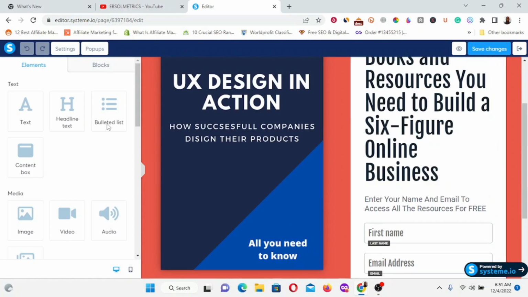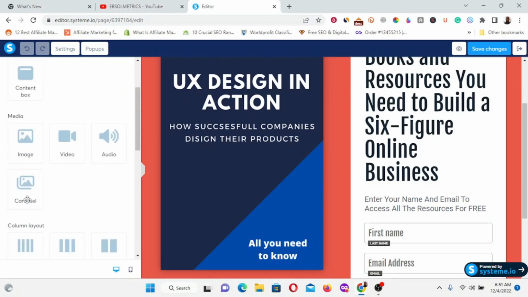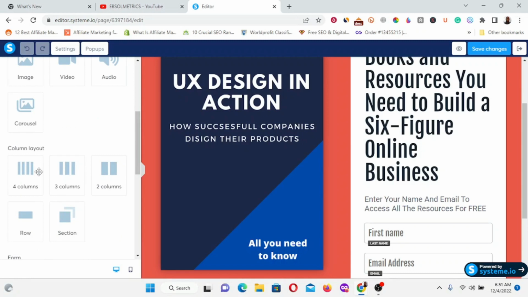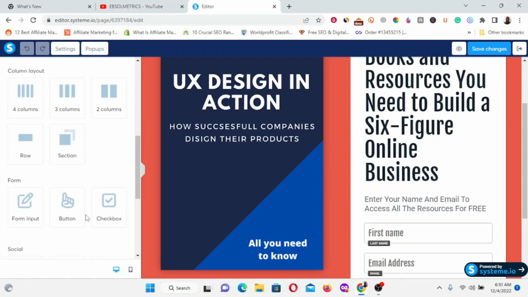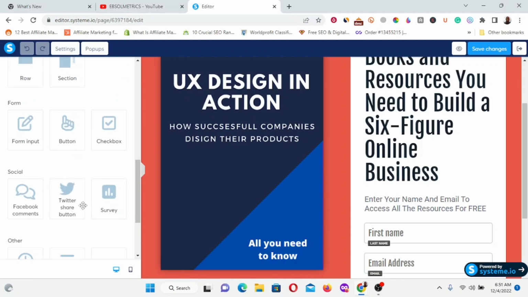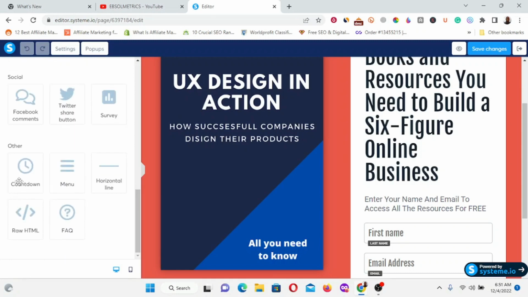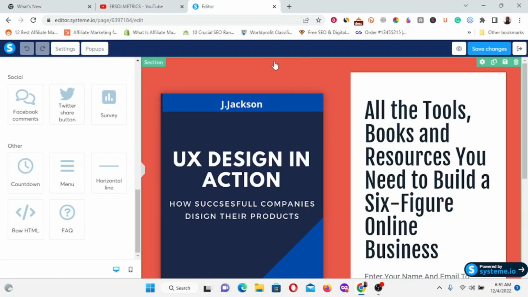I think you can see this left hand side. These are all the tools. Based on any section you select, you will see the properties. The properties will be shown here. So you have headings, that's headline text, bullet text, content box, image, video, audio, carousel. They have column layout, so row, section, form, button, checkbox, Facebook comment, Twitter share, survey, countdown timer, menu, horizontal line, row, raw HTML and FAQ. So it all depends on you or whichever project you are trying to design.